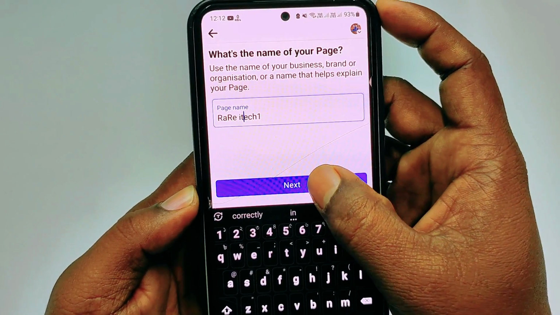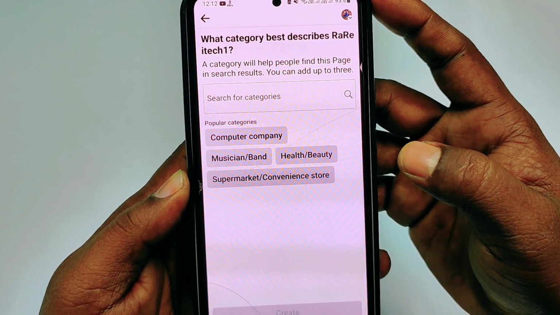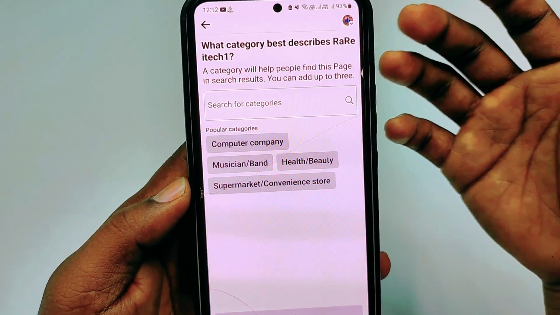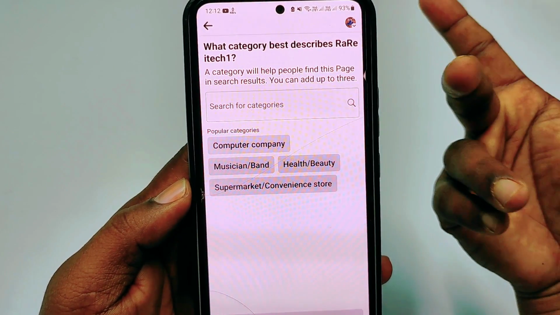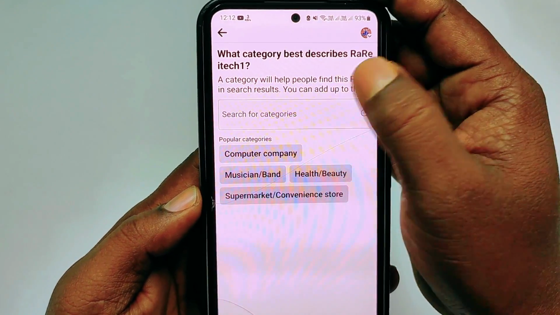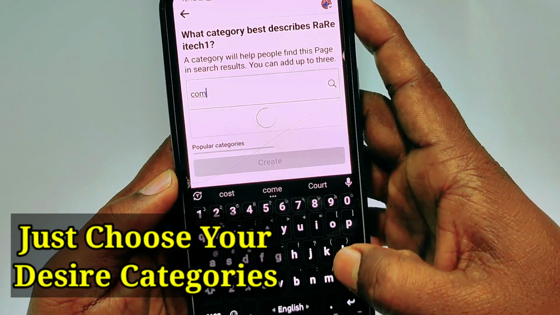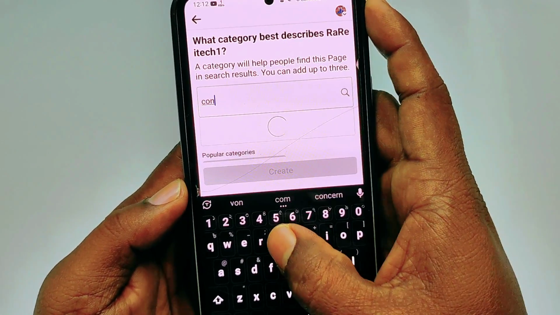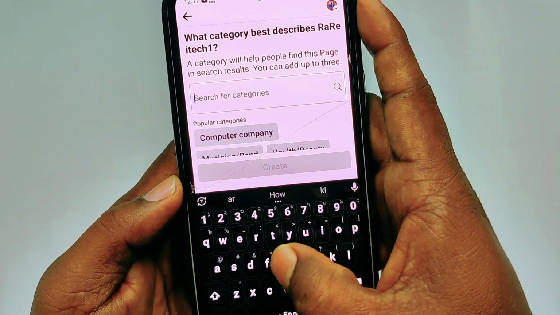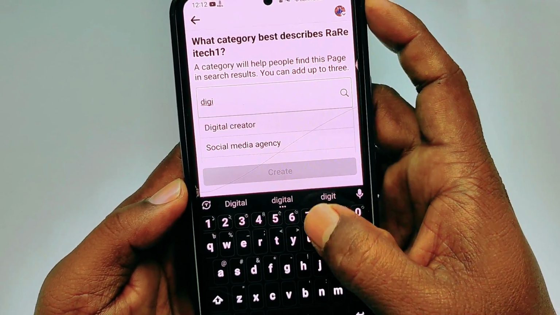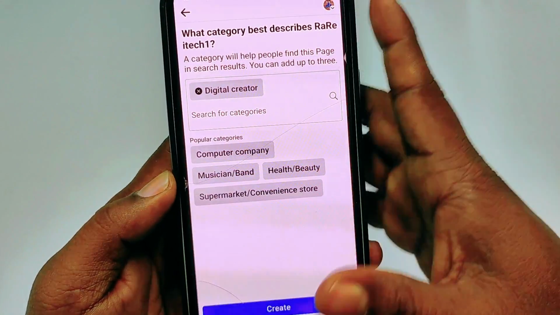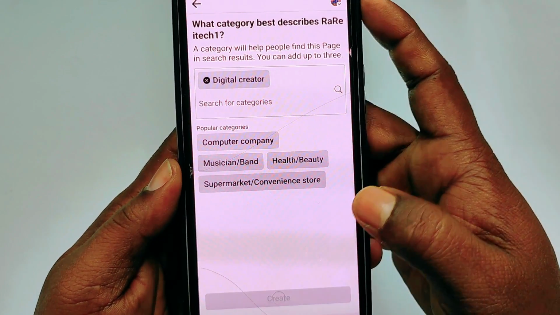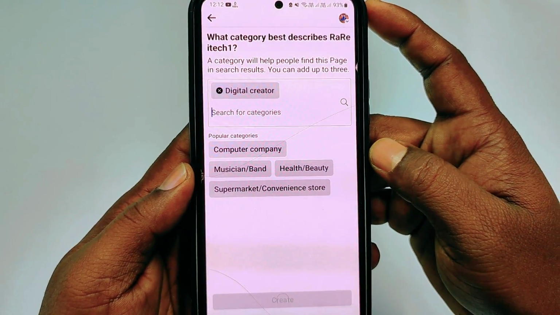So after that just click the next option, and then you need to choose your category here, okay? If you make videos for comedy, then you can choose comedian, just search comedy. And if you are a content creator, then just click digital creator, okay? You can choose any one of the categories from here. After that just click the create option and wait for a few seconds.